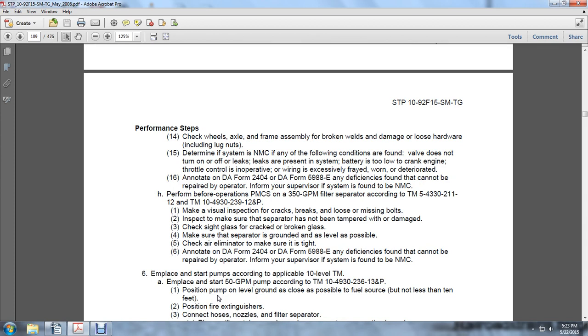Battery is too low to crank the engine. Throttle is inoperative. Wiring is excessively frayed, worn, or deteriorated. Note it on DA Form 2404 or DA Form 5988E. Any deficiency found that cannot be repaired by the operator, inform the supervisor, and the system is not considered to be in normal mission capability.